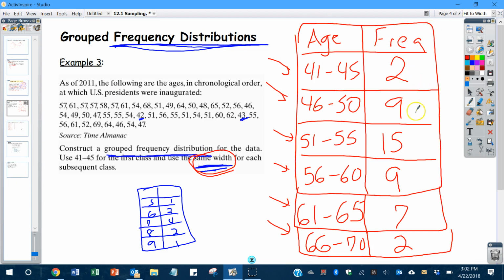For one, we can see which age group was the most frequent. This was interesting to me: there were 15 presidents aged 51 to 55 when inaugurated, which is significantly more than any other age group.